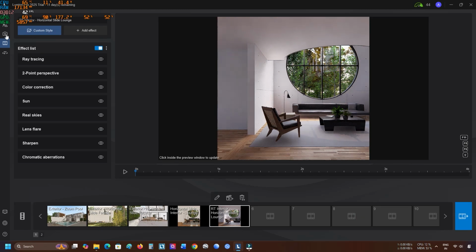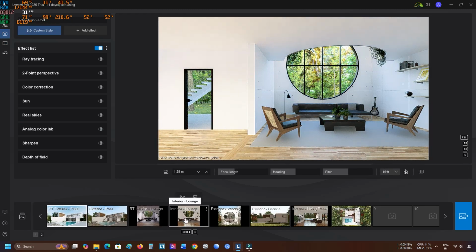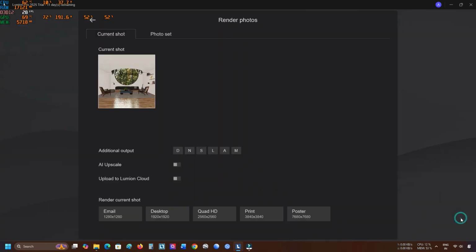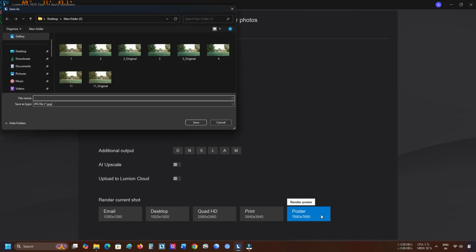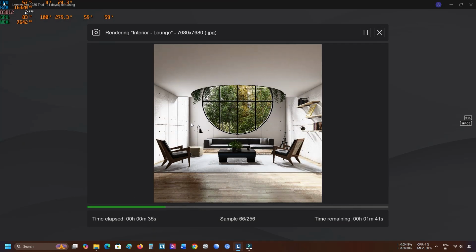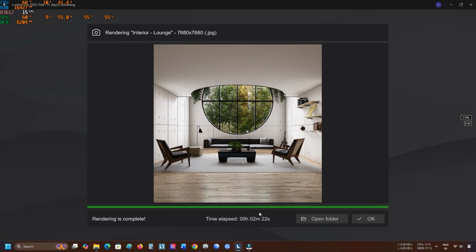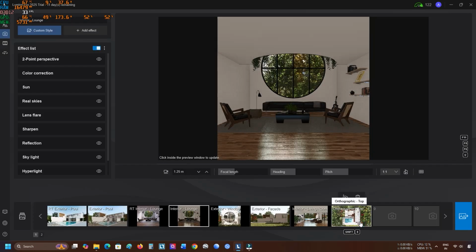Next, we will do image rendering in raster mode with default settings. In poster format, it took 2 minutes 22 seconds.